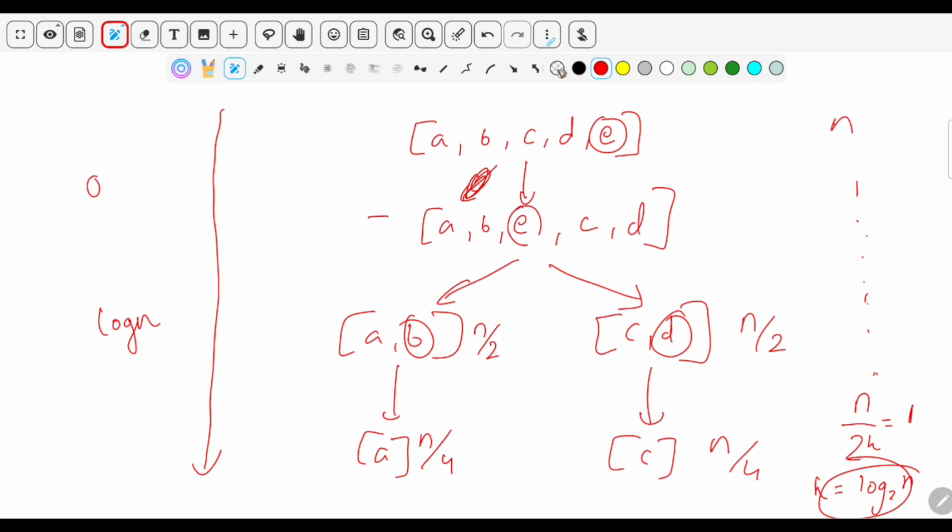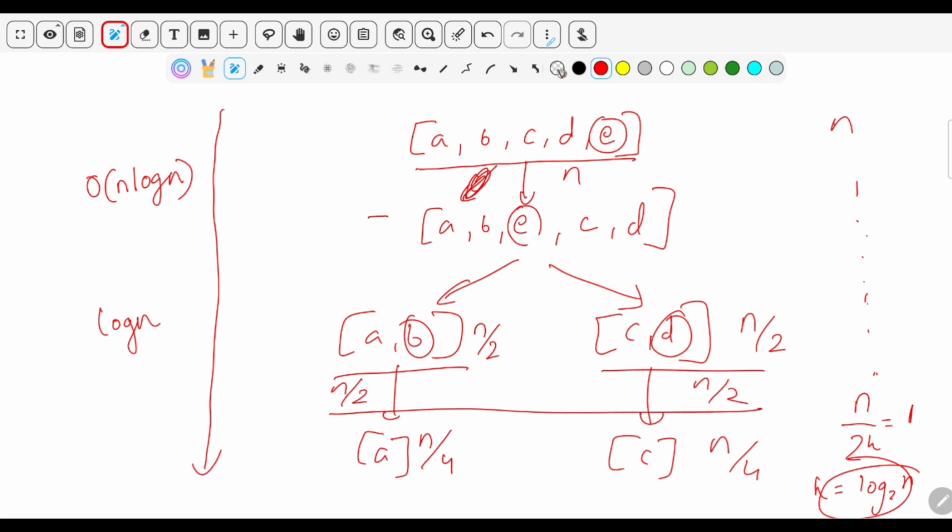So the time complexity here is going to be big O of n log n, because at every step we are parsing the entire array once. So here we'll be parsing the entire array, that will take n time. Here we will be parsing the entire array separately. So this is going to take n by 2 time, n by 2 time. So total at this step also we'll have n. So the total time complexity is going to be n into height of the tree, which is log n. So this is going to be the best case time complexity.